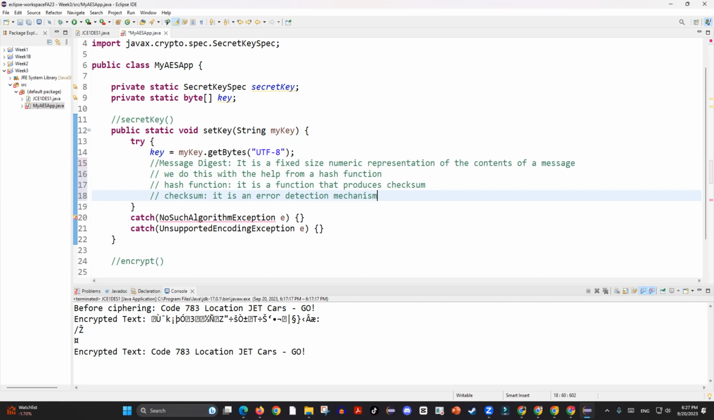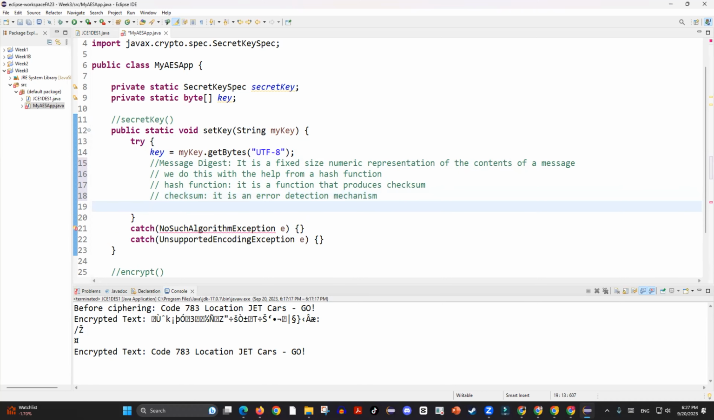And again, there are several different algorithms to generate message digest. And we are using one of those algorithms called SHA.